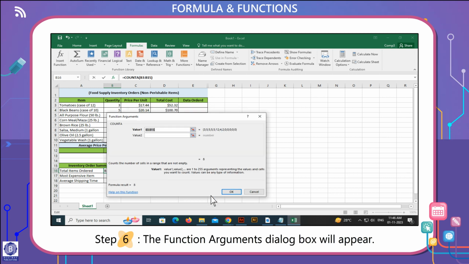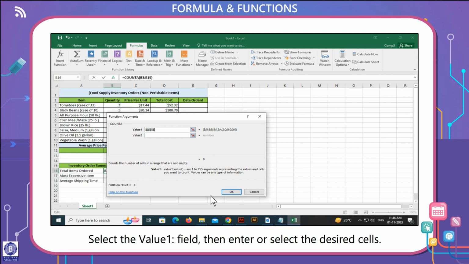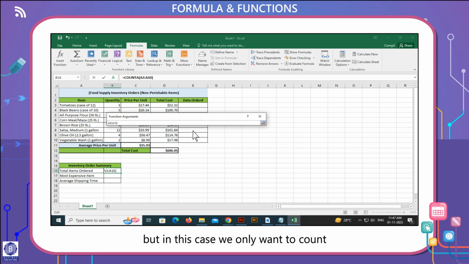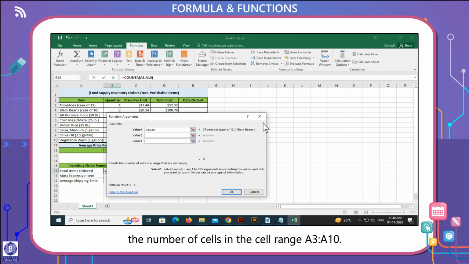Step 6. The Function Arguments dialog box will appear. Select the Value1 field, then enter or select the desired cells. In our example, we will enter the cell range A3:A10. You may continue to add arguments in the Value2 field, but in this case we only want to count the number of cells in the cell range A3:A10.